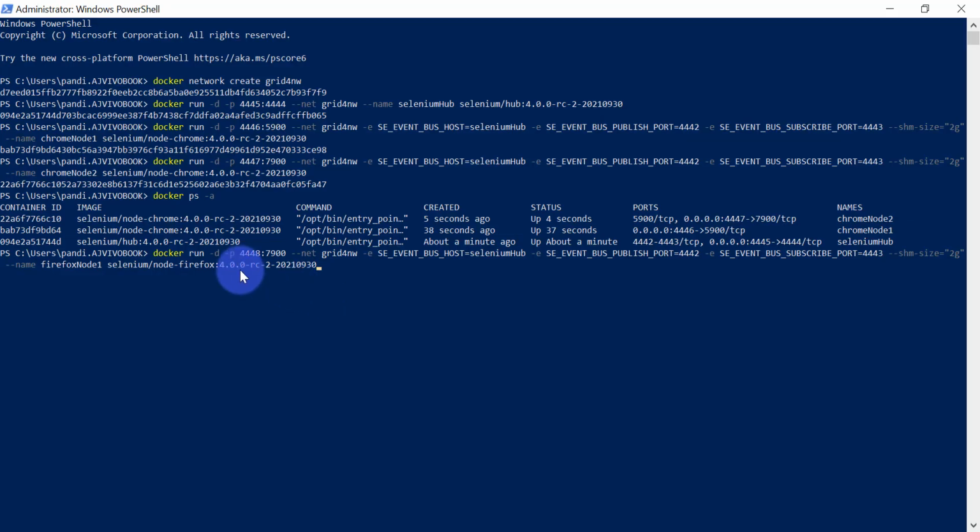Now I do not have this node Firefox 4th version image on my local, so it will go to the Docker hub and pull that image. For this Chrome node and Selenium hub, these images are already there on my local, so these containers got created immediately. In your case, when images are not available locally, it will take some time depending upon the image size and your network speed.